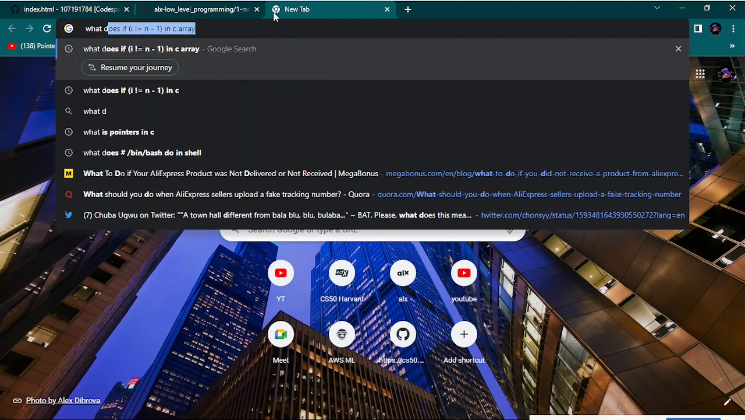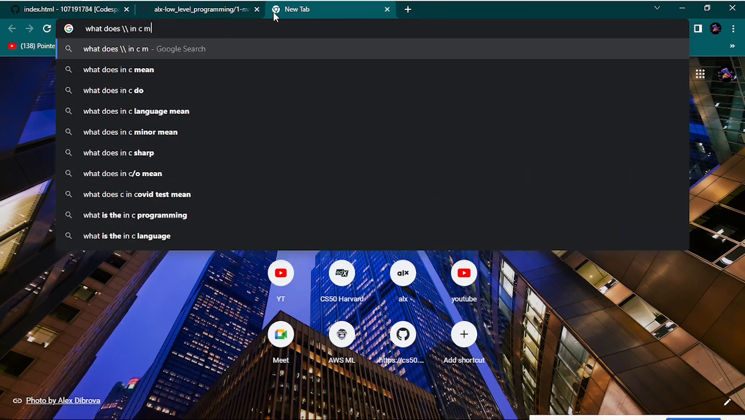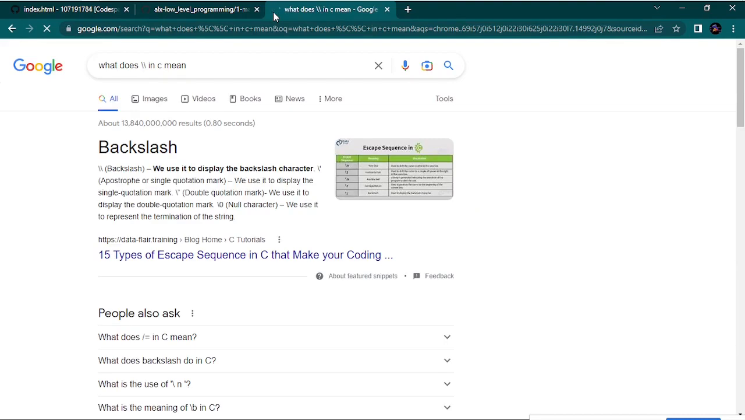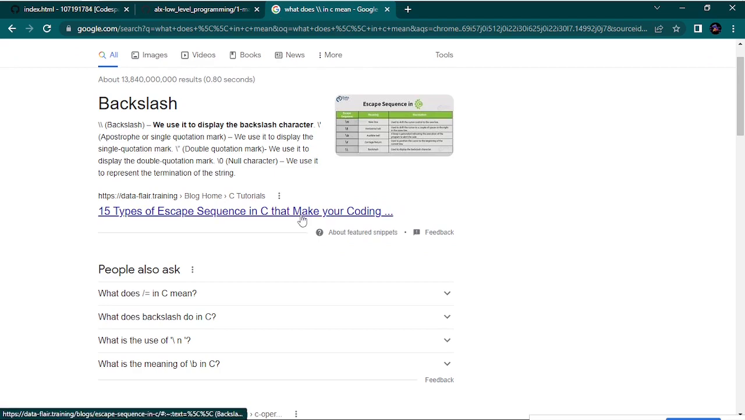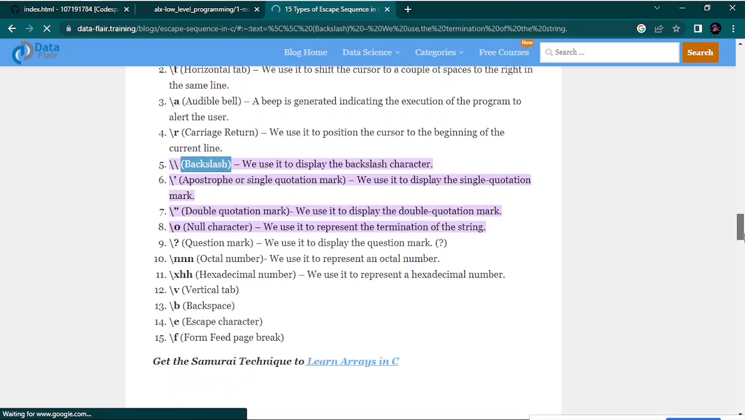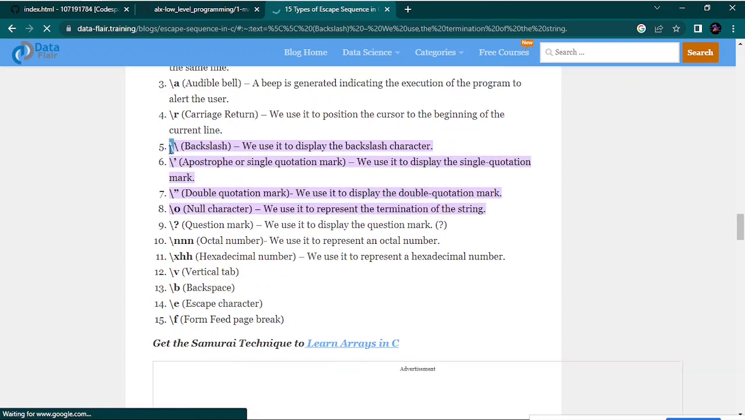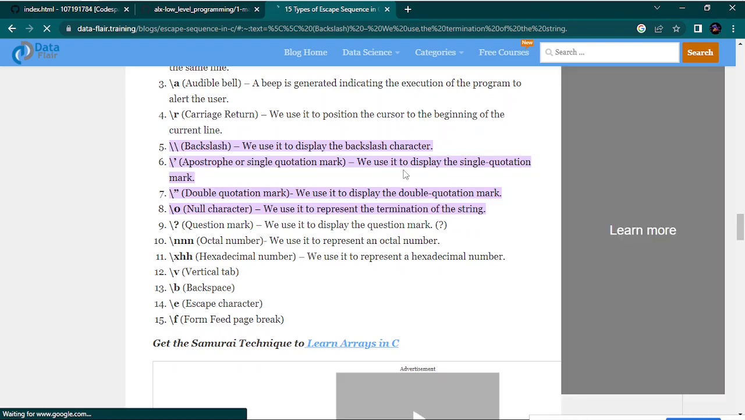Okay, I can look up what this does in C. So it's a new line character, a type of escape sequence. So let's go to it now. It means backslash. So when we do it the second time, it gives us the backslash character. The first time, it would ignore the backslash, but when you do it again, it gives you the backslash character. Is that clear?